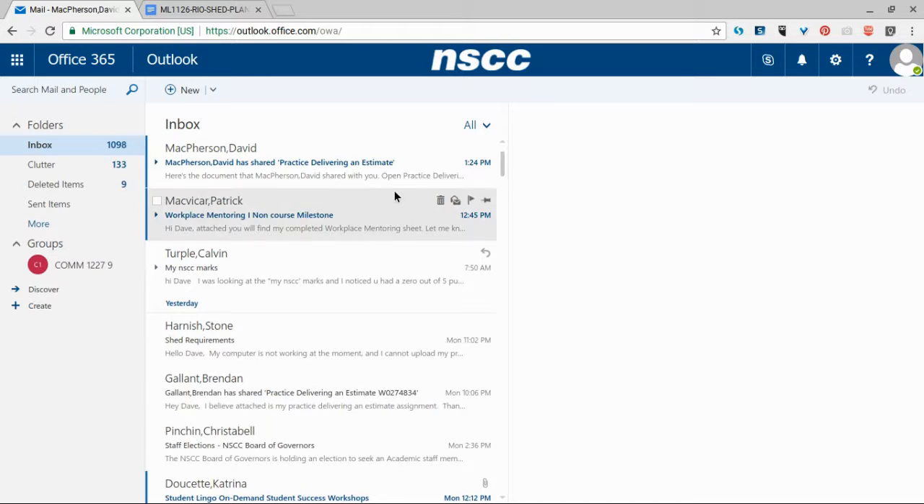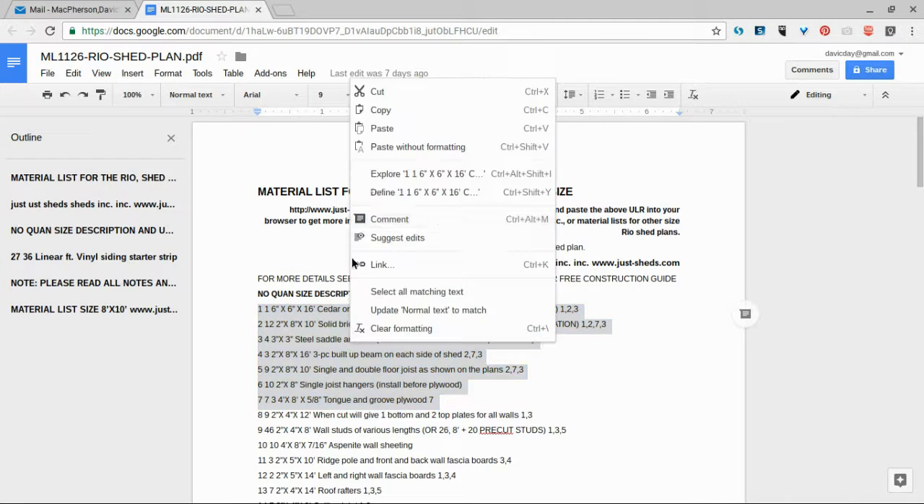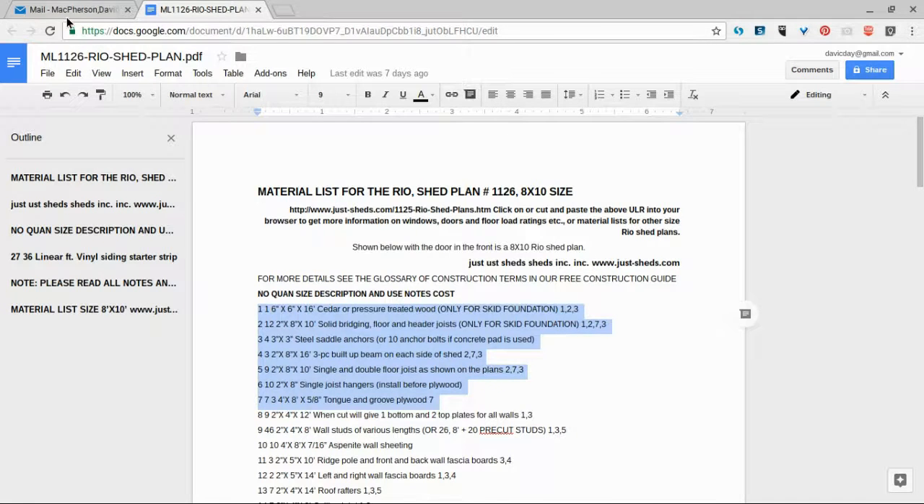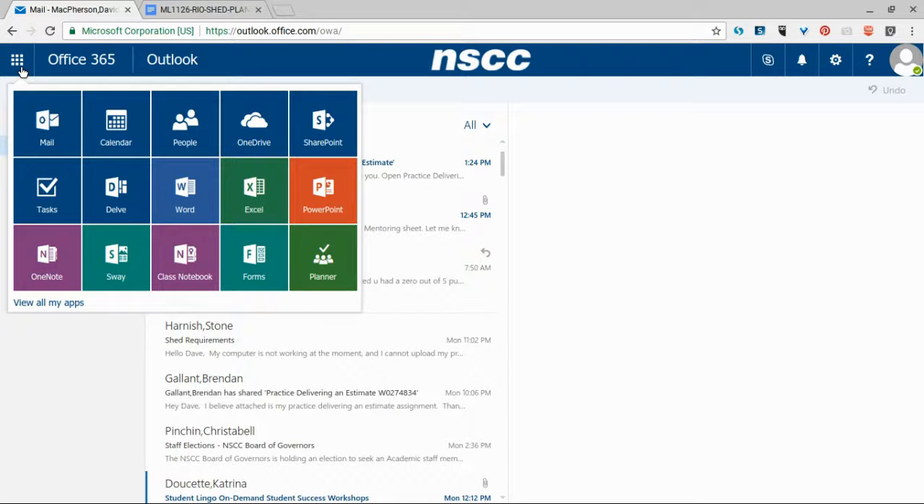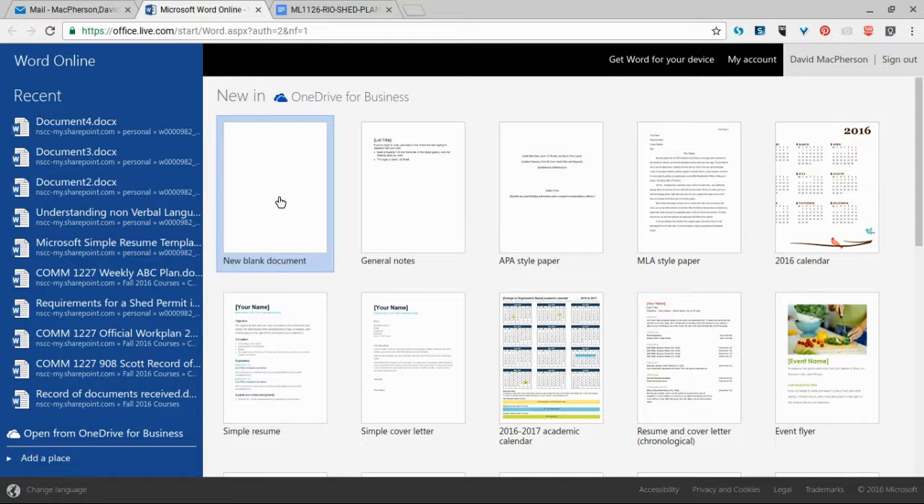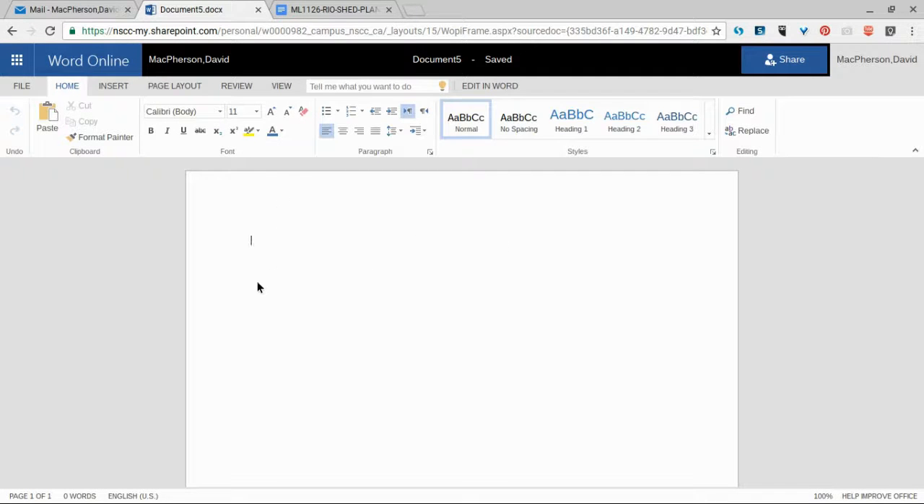I've already gotten from the website a list of the material to build the floor of the shed. So I'm just going to copy that list of material and come back to the Office 365 page and open up a Word document, because Word is an excellent place to begin putting the bill of materials. We can check for spelling errors, and we're pretty sure that the transfer from Word to Excel will go smoothly.